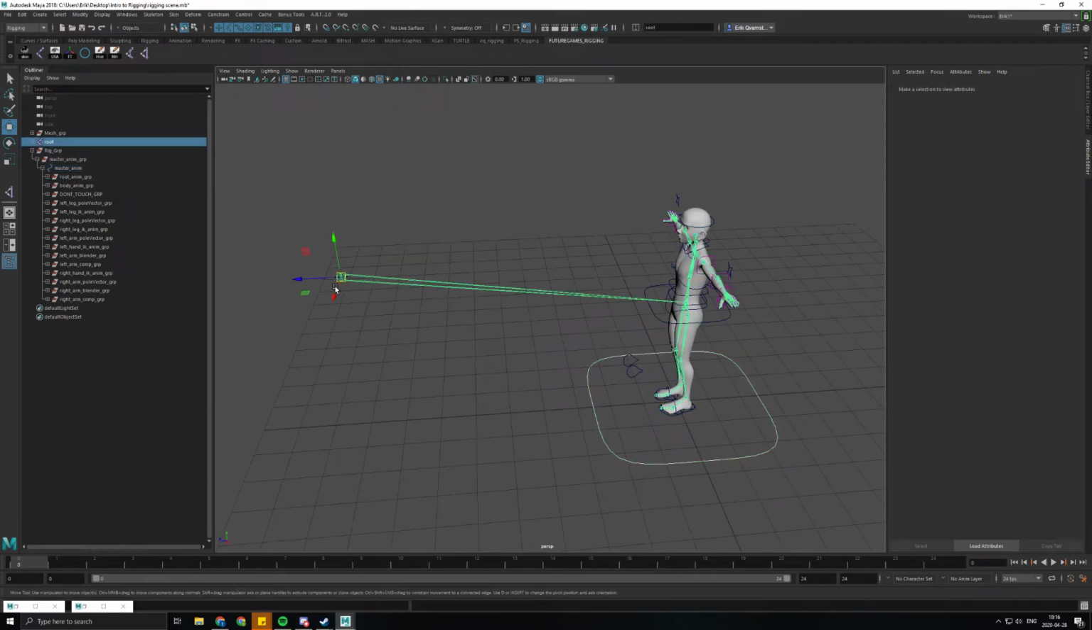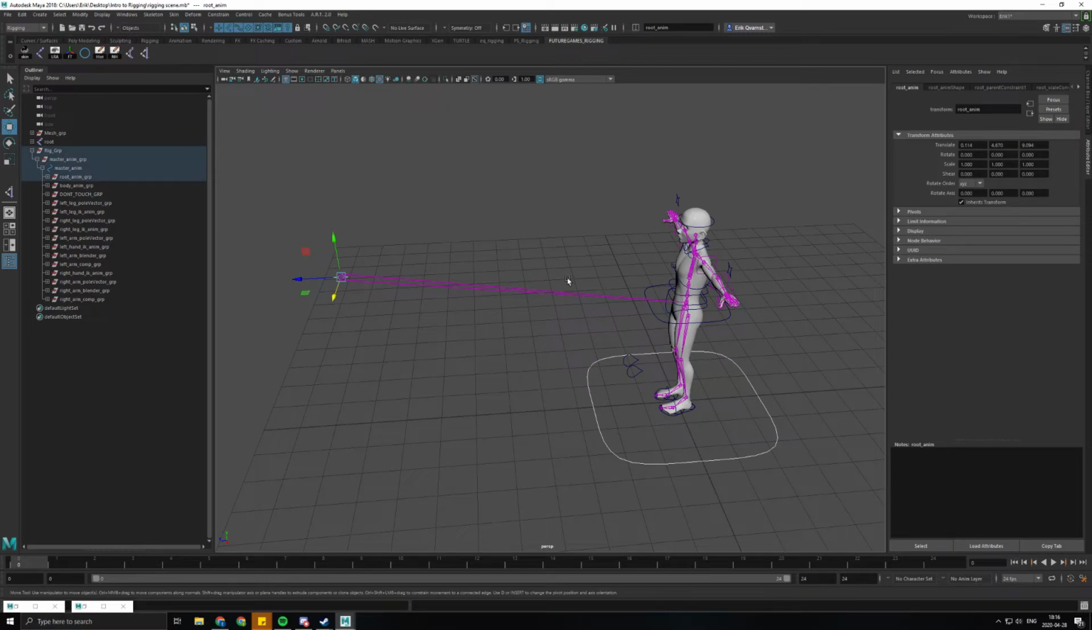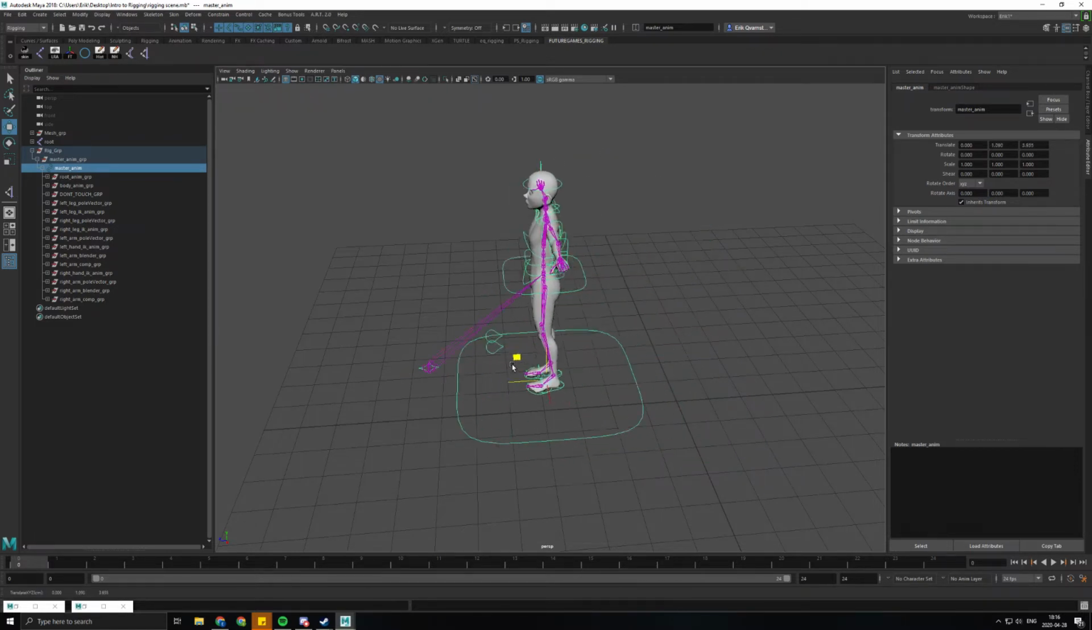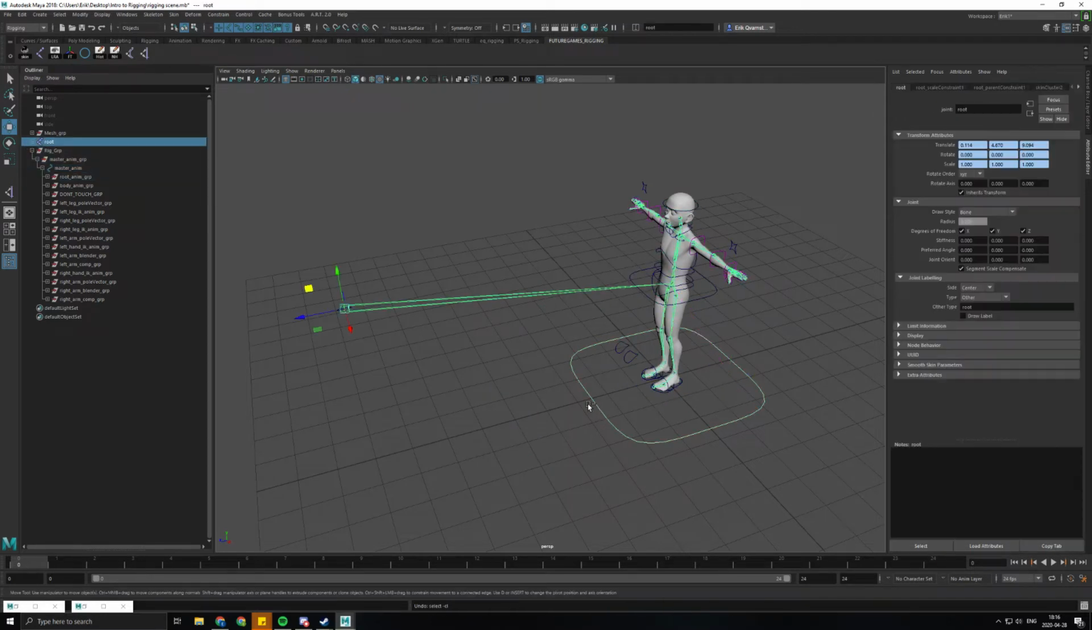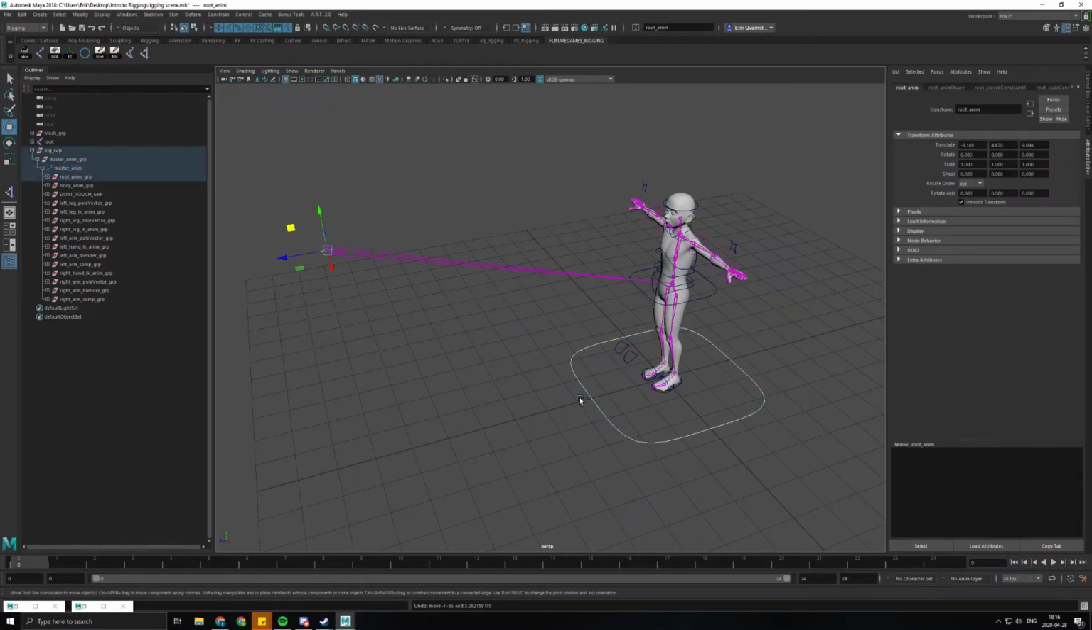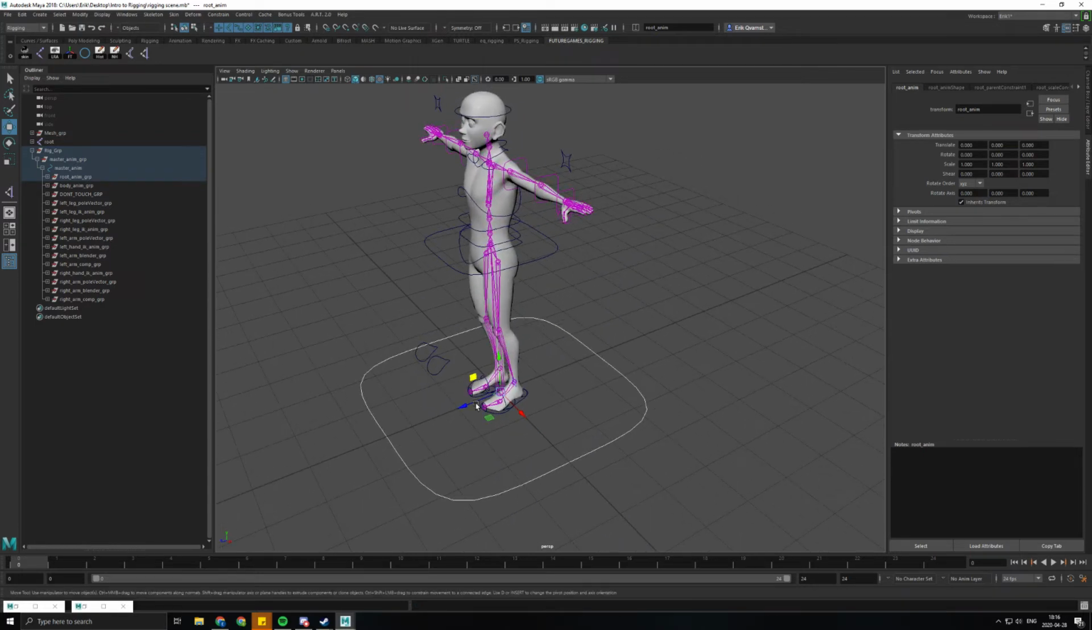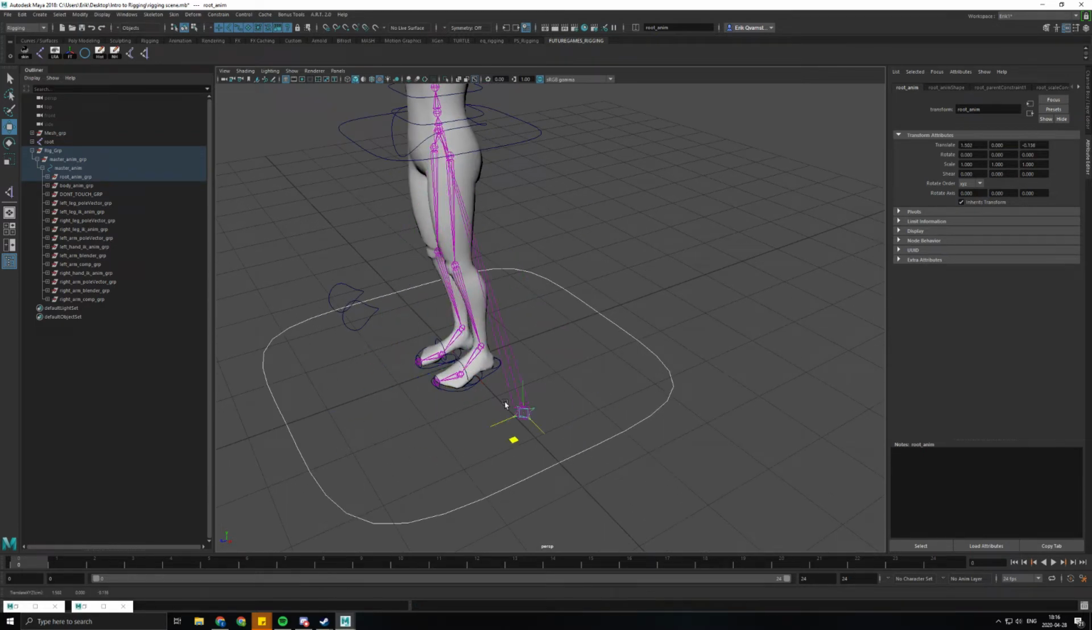Right now, if you wanted to do that, you probably want another controller that's not the master, because the master will drive the root still. But yeah, it's often a good idea to be able to animate the root independently.